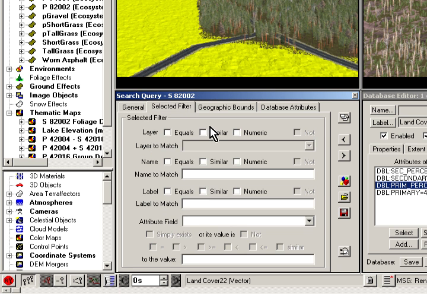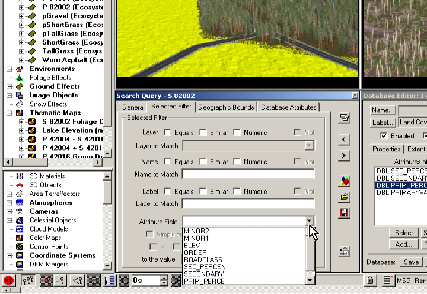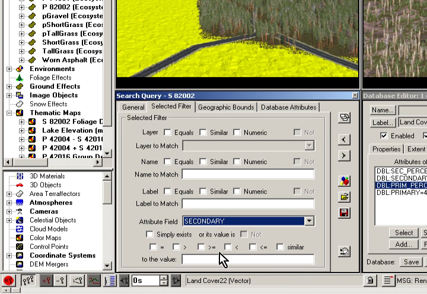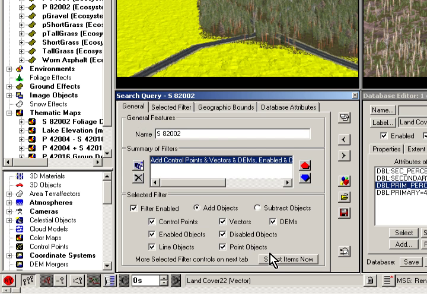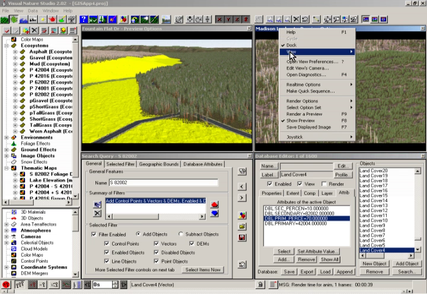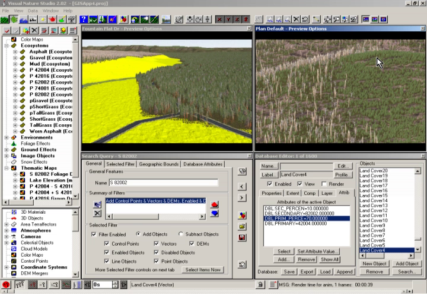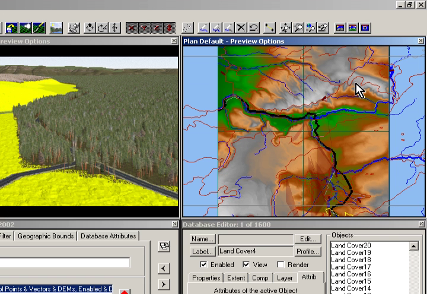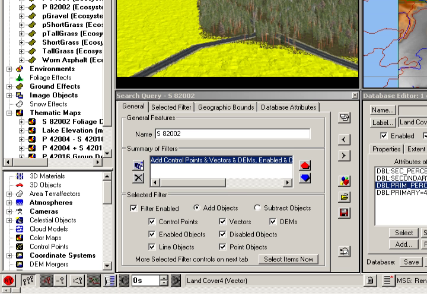Go to the Selected Filter page. Search the Secondary Attribute field for values equal to 82002. Return to the General page. Select Items Now in the search query. Open the Plan Default camera in the upper right view and switch to real-time mode. Land Cover 4 is the small vector area at the bottom center of the view. Close the search query.